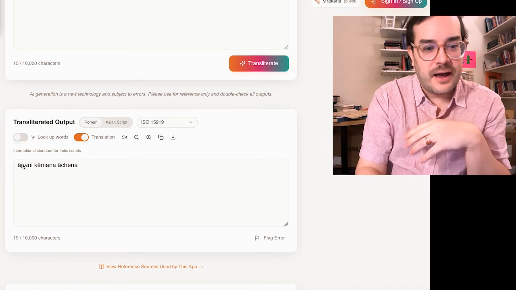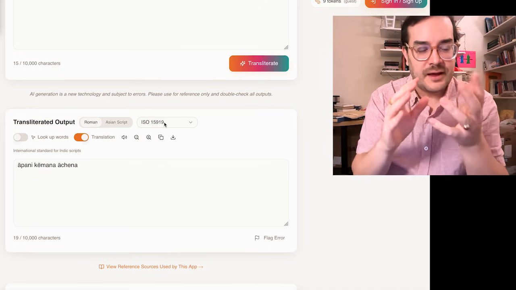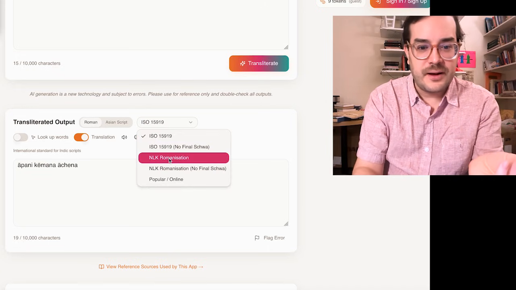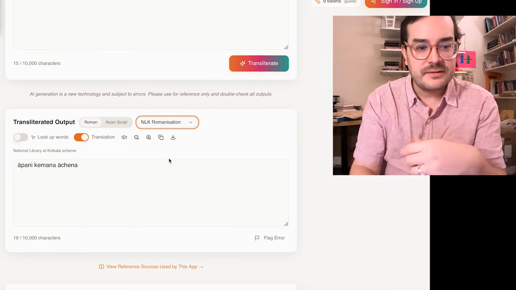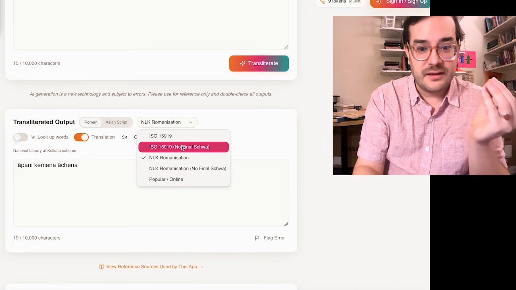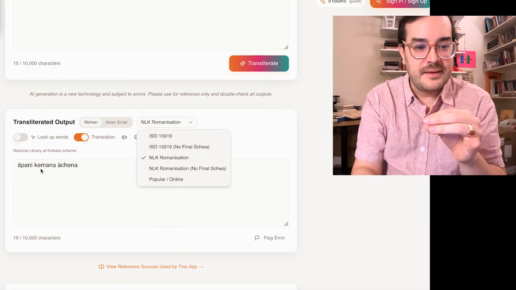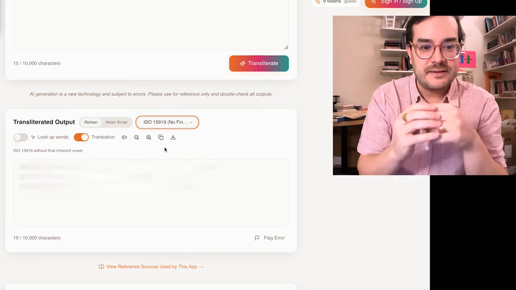And so now I see that it's been transliterated into ISO 15919 format. You can also go down to NLK, the National Library of India in Kolkata, their romanization standard. I have also added one with no final schwa, so that what that means is that you won't have the inherent vowel after kamon, if you take it that way.